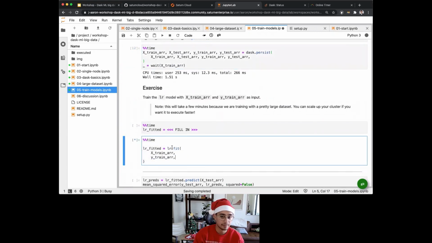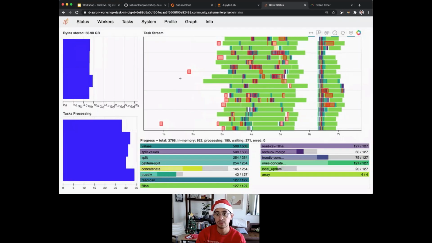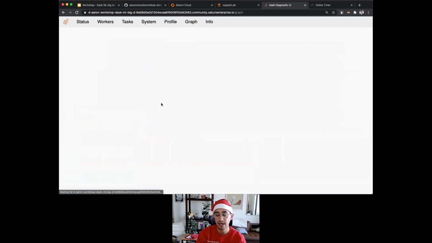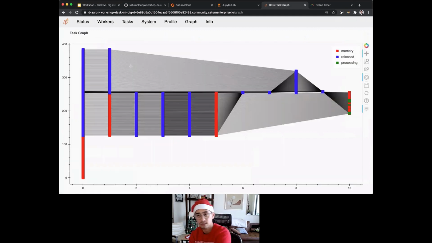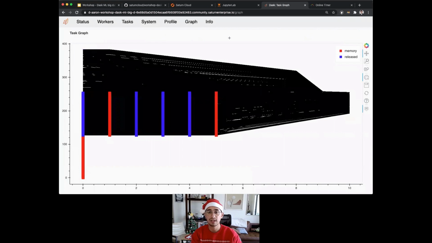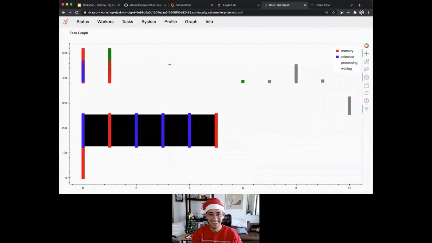And so again, spoiler, I didn't let you do the exercise, but if you called lr.fit the same way that you would with scikit-learn, you would pass it your x and y, and then it'll fit a model. So in this case, it's still running, it's doing its thing. You can go look at the graph of tasks. If it's really big, sometimes it has trouble loading it. But yeah, you can see which things are in memory and running. There's a lot of tasks here, so there's a lot going on.